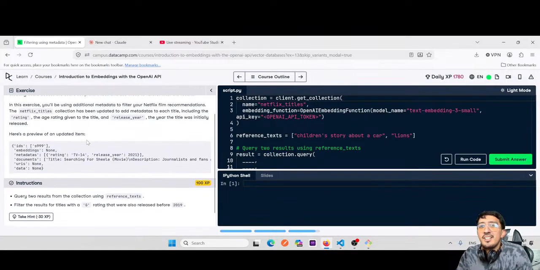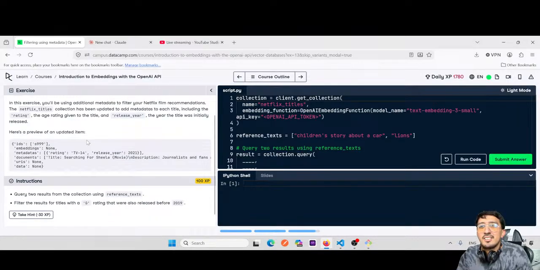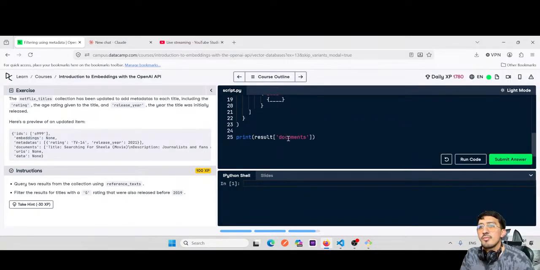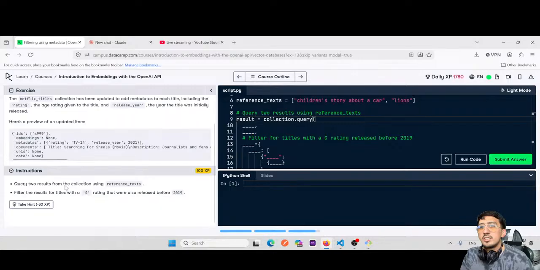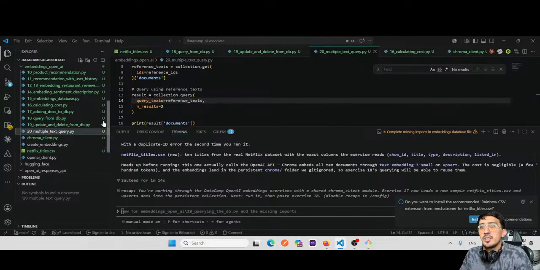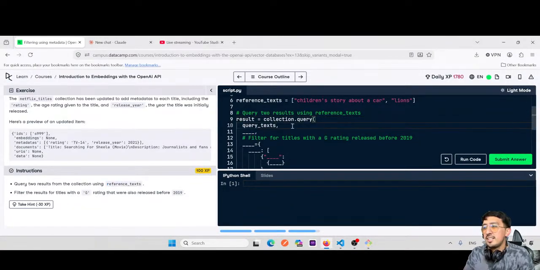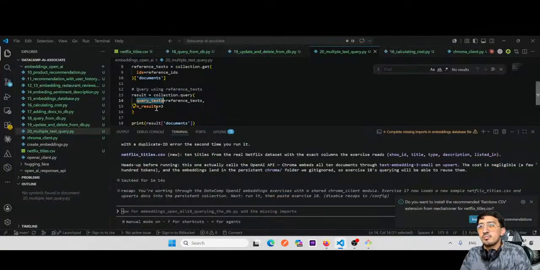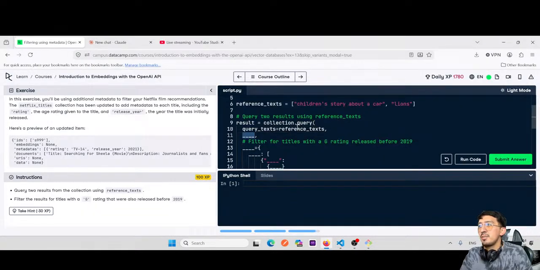Okay, so now we're adding another thing. The IDs, the metadatas, documents, create results from the collection user preferences. Filter the results for title with a G. So here in the query, it's going to be query texts, and it's going to be reference text. In this case, I need to get 2 results, but because there are 2 searches, it's 2 references. It's going to be 4.